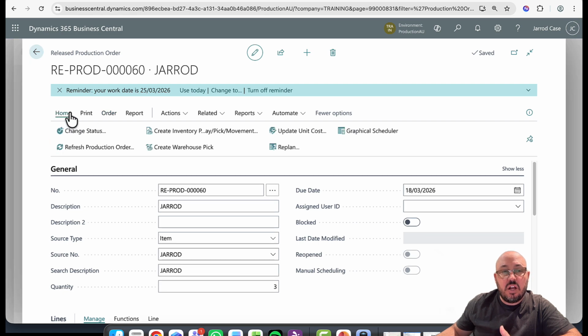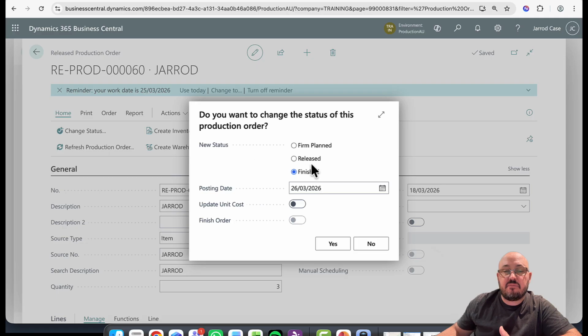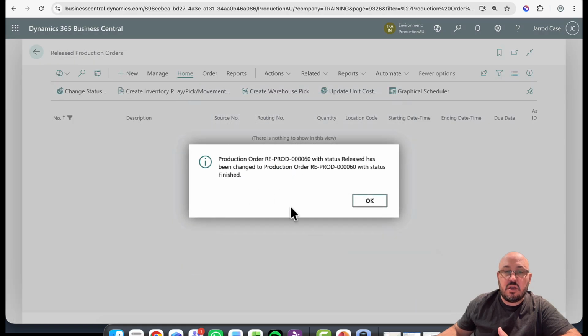So we're going from home and we're clicking change status. As we click that, finished, update the unit cost, yes. Okay, we then press yes. Off it goes. The production order 00060 with the status released has been changed to finished.